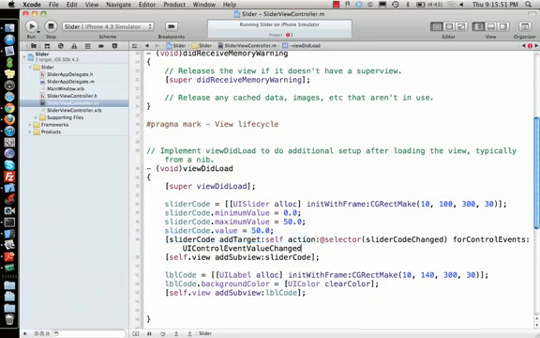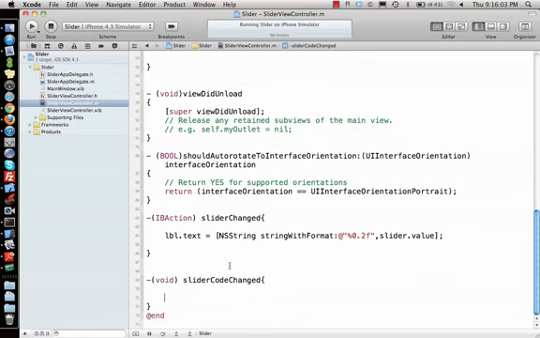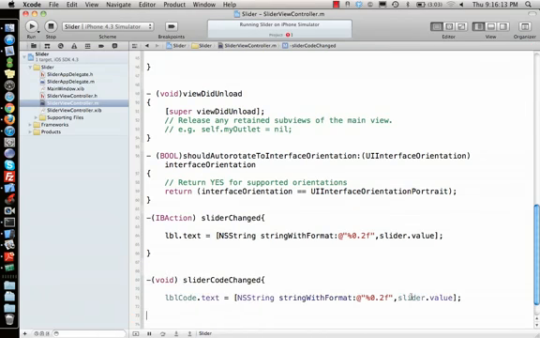There we go. So once we have that, take this function name. It's not IBAction, so I'll say void sliderCodeChange, and let's say what is the name of the label, labelCode dot text equal to, let me copy this. It's exactly the same except it's sliderCode. Let's see if it shows up or works.